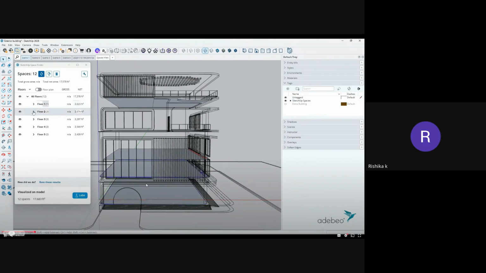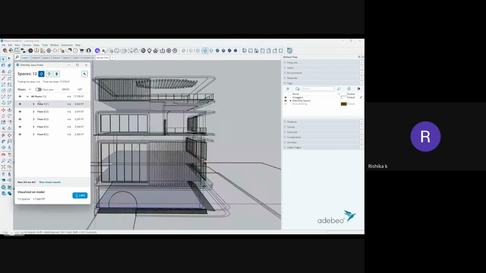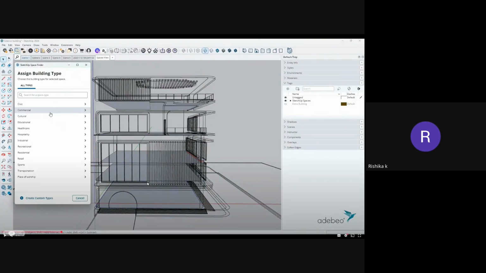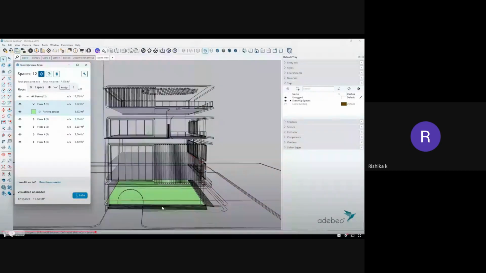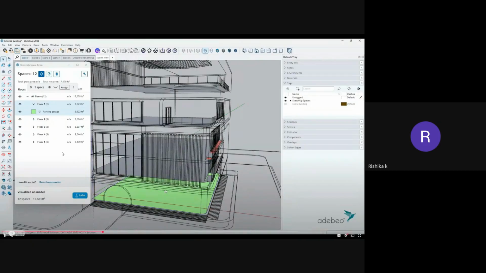Now I would go to each floor and I will assign what kind of area it is. It's very helpful for bigger space projects that you're working on. This was a commercial space, so I'm just saying commercial space. It's an office building, so I just went to the office building, and inside the office building, what it is. It might be a lobby area, working space, whatever. I'm just saying it's a parking garage. It is the groundmost floor, what you can see.